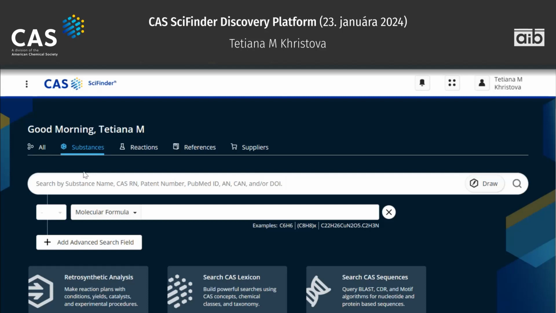So don't be afraid of that. So let's go for the other searches. Here's the substance search. We will do a substance search today. And basically, you can do a substance name search.